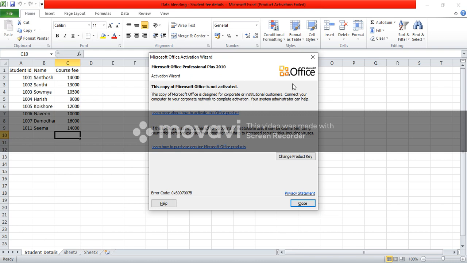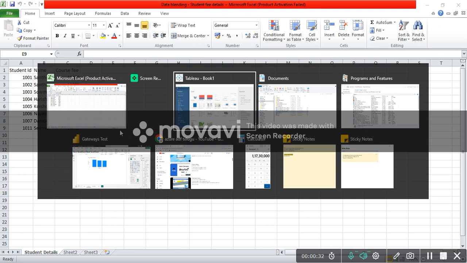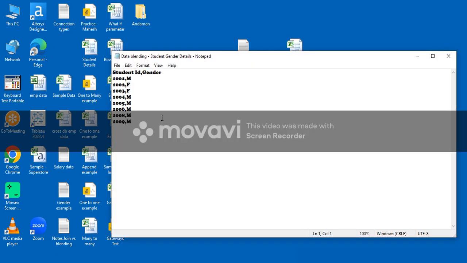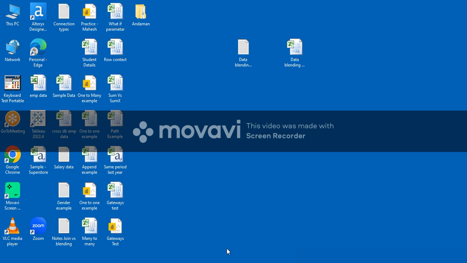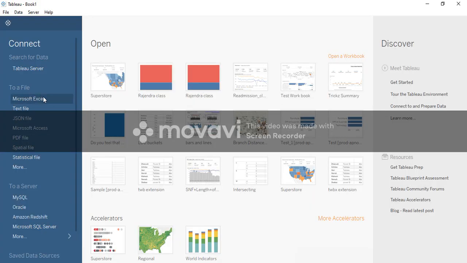In this Excel file, I have some student details data, and I have the gender details in a Notepad file. Now I want to know the gender of each student name in Tableau. So first, let me connect to that Excel file.